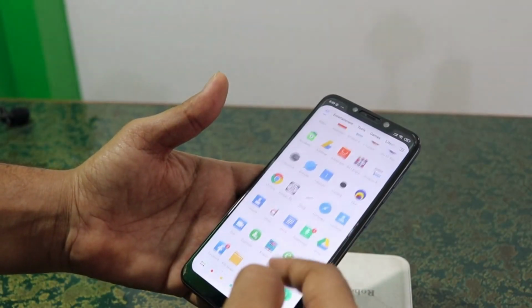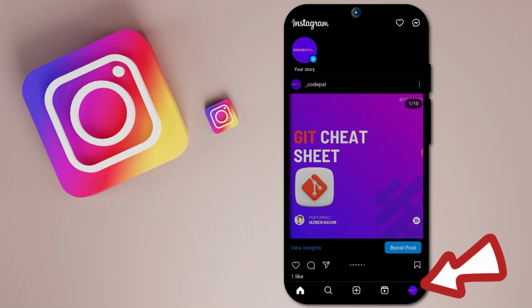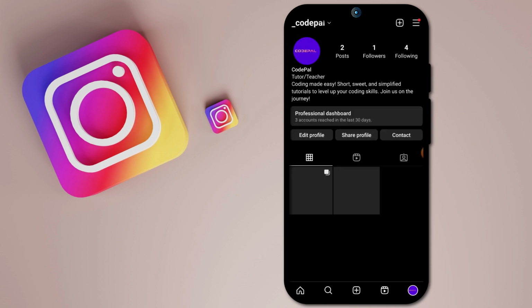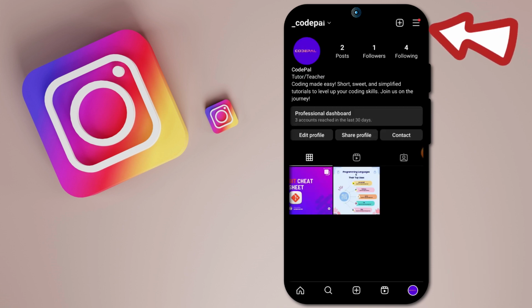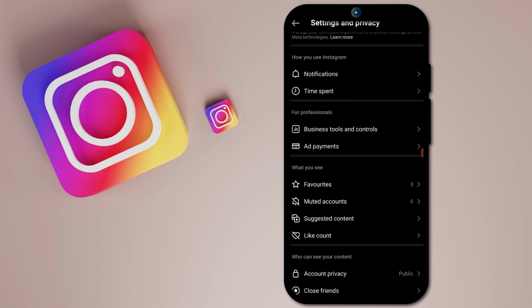First things first, grab your phone and go to your Instagram profile. You can access it by tapping your profile icon in the bottom right. Once you're in, tap on the hamburger menu in the top right. Now go into Settings and Privacy and then scroll down to your app and media.